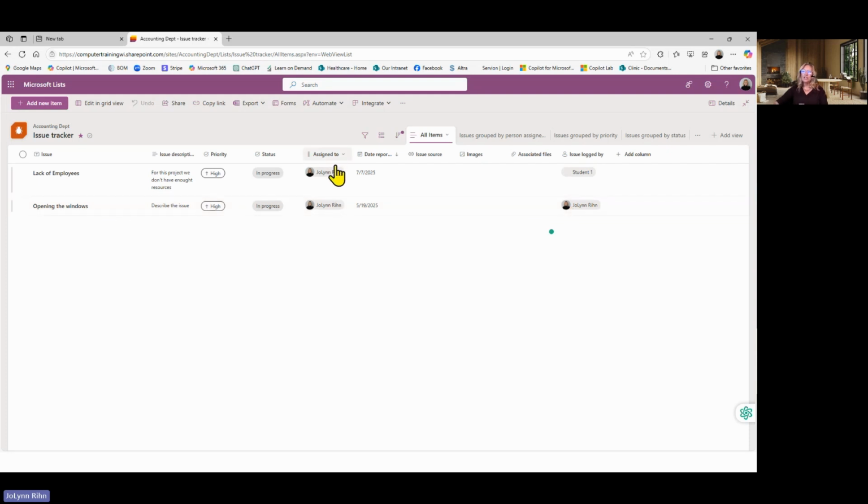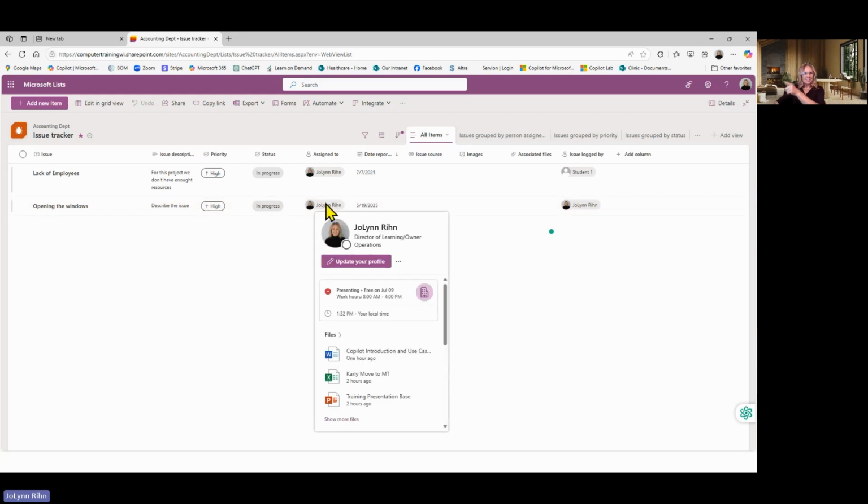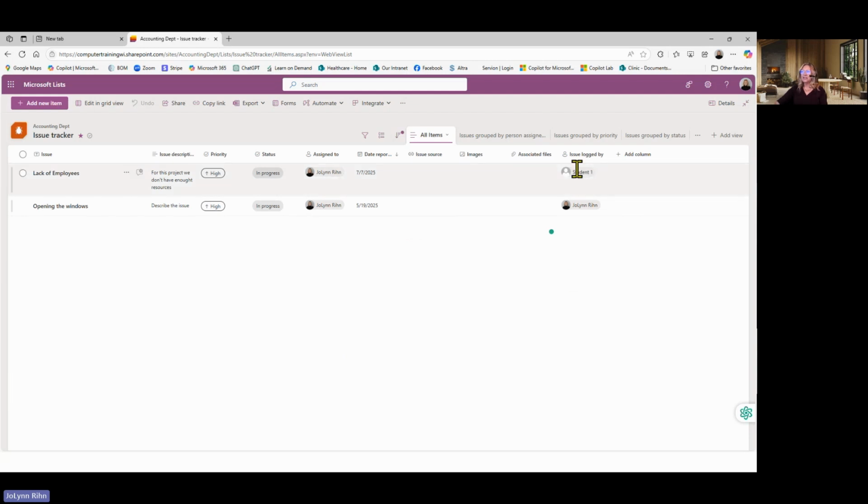You can see where it has the assigned to. It shows the profile of the person. So if it's a coworker of yours, it's an interactive link. So if I wanted to chat with that person, notice I'm seeing all kinds of information about that person. Or if I hover on student 1 over here, you could see that other columns can be interactive, the data that we put in.